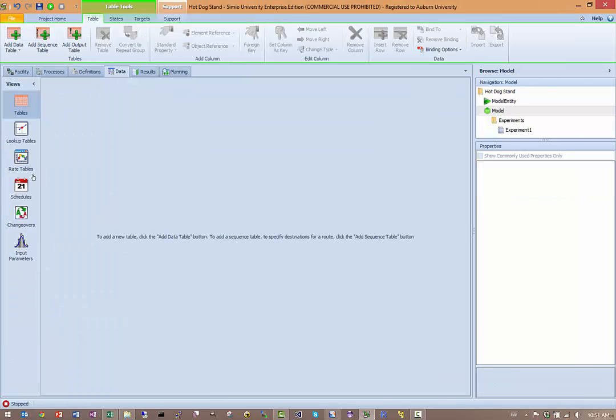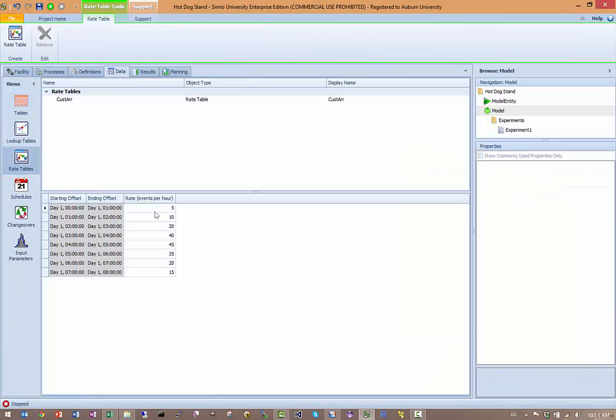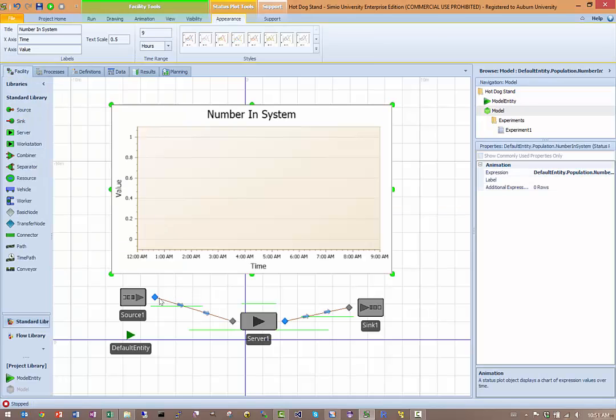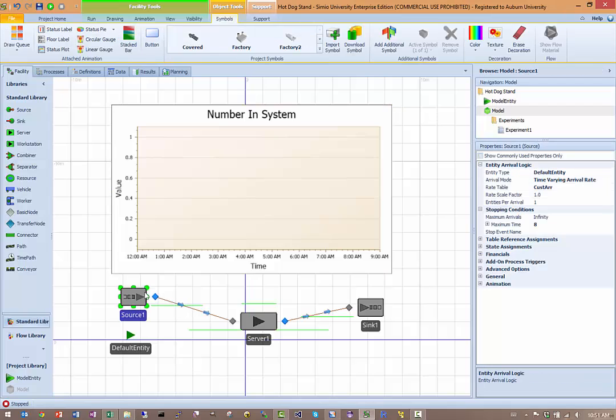So if we go to data, rate table, and we just specified the arrival rate. Note that one thing, when we specify the arrival rate, it's always in arrivals per hour. So regardless of what time units we're using, we always need to specify in terms of arrivals per hour in order to use the source object from the standard library with the arrival mode of time varying arrival rate.